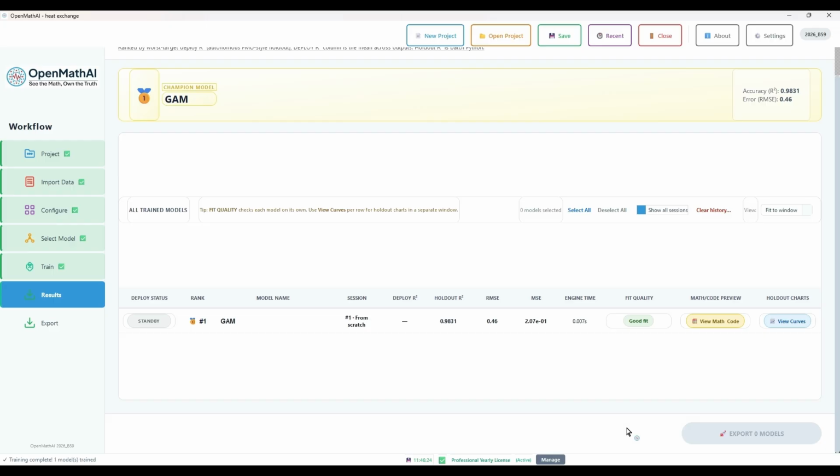After training is complete, review the following performance metrics. R-squared measures how well the model explains the variation in the output data, ranging from 0 to 1. MSE, mean squared error, measures the average squared difference between actual and predicted values. RMSE, root mean squared error, is the square root of MSE. RMSE is expressed in the same units as the output variable, making it easier to interpret. Engine time is the time required for the generated model engine to execute and produce predictions. Lower engine time indicates faster model execution, which is important for embedded systems and real-time applications.